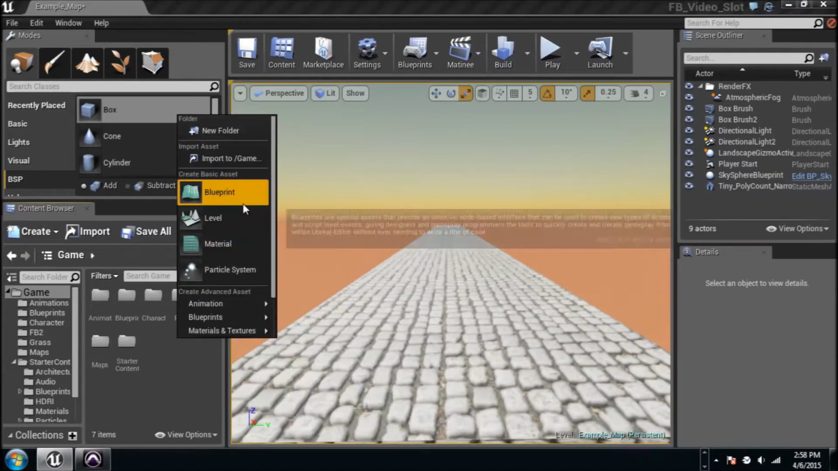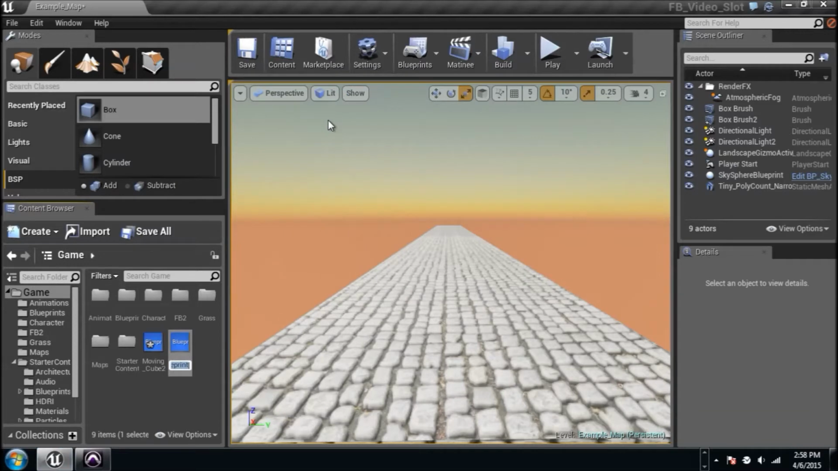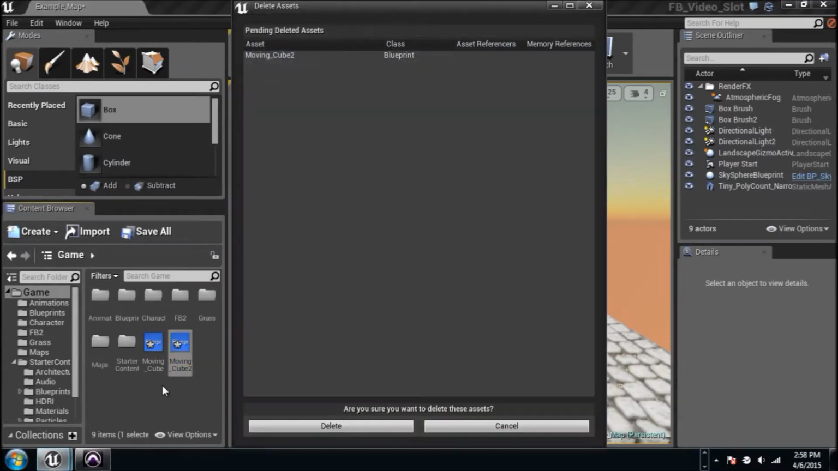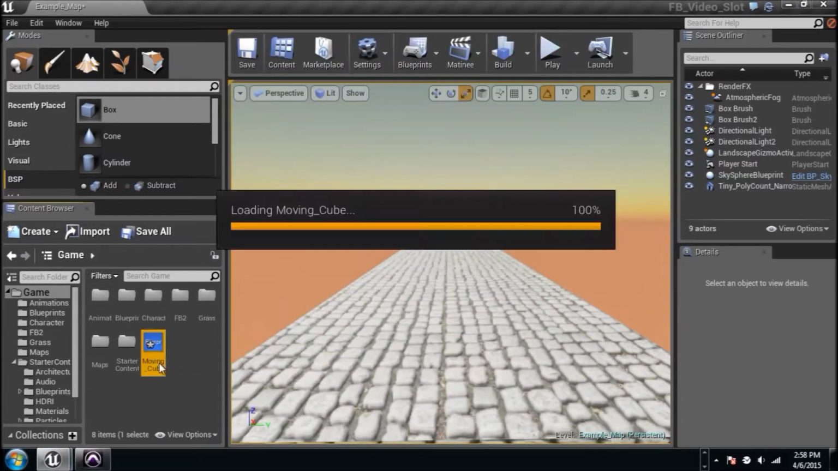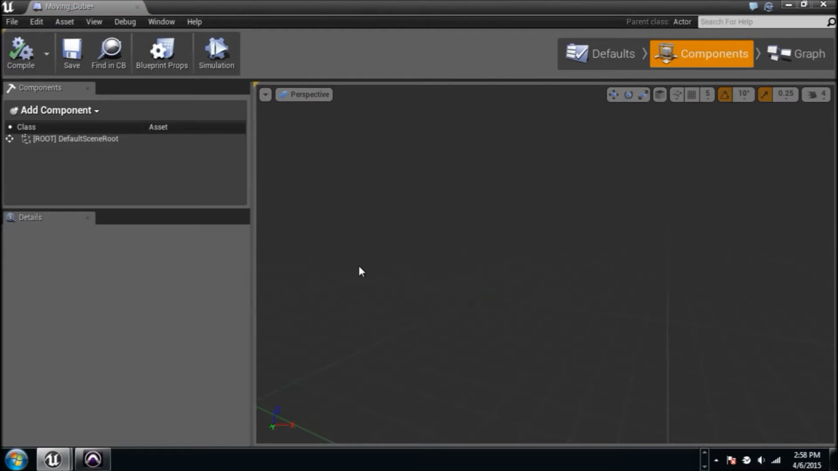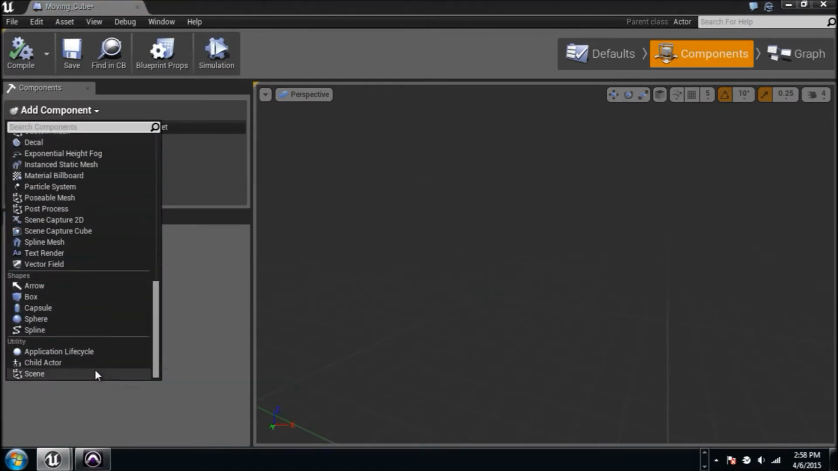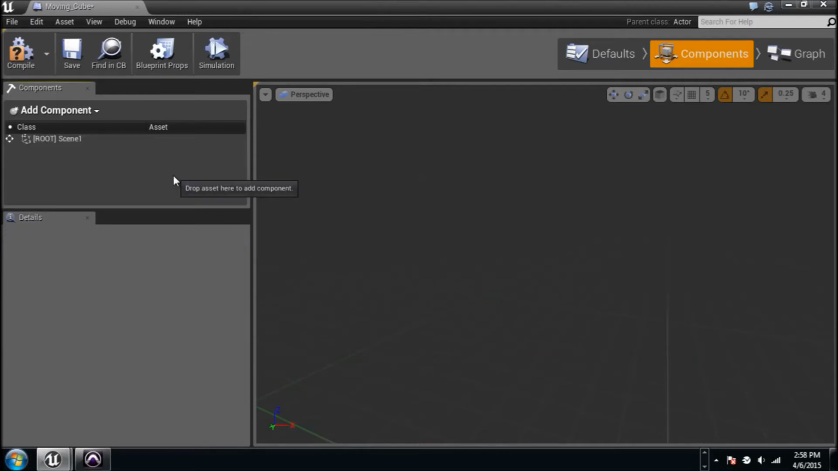So right-click, blueprint, actor, name it moving cube. There we go. I'm not 100% sure what this thing's doing there. We'll get rid of it. So here's our moving cube that we created. Double-click on it, and we go into the blueprint editor, and you're like, I don't get it. I don't either, but it doesn't matter. Check it out. Add a component, scroll all the way down, and create a scene. The reason is just so we have a root component there so we can start doing work.